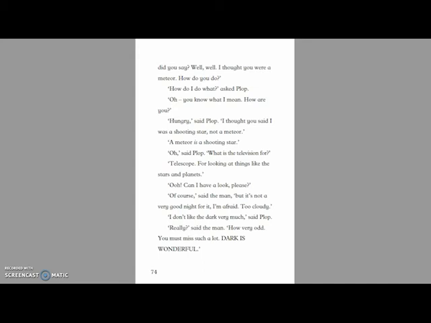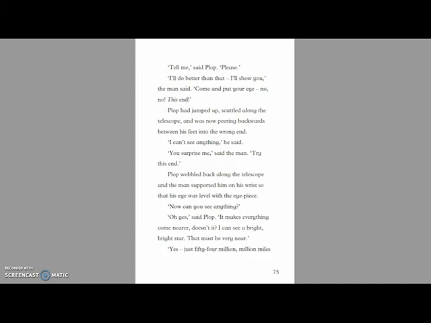Too cloudy. I don't like the dark very much, said Plop. Really? Said the man. How very odd. You must miss a lot. The dark is wonderful. Tell me, said Plop, please. I'll do better than that. I'll show you, the man said. Come and put your eye. No, this end. Plop had jumped up, scuttled along the telescope, and was now peering backwards between his feet into the wrong end. I can't see anything, he said.